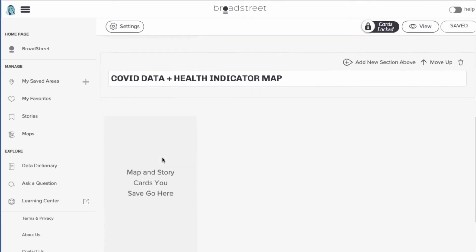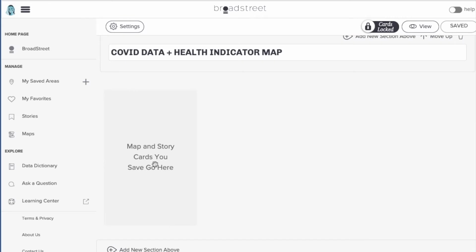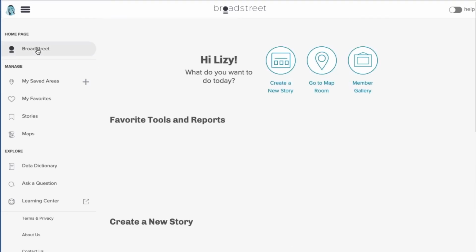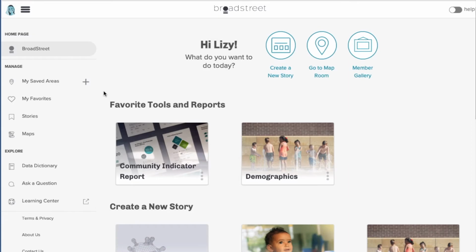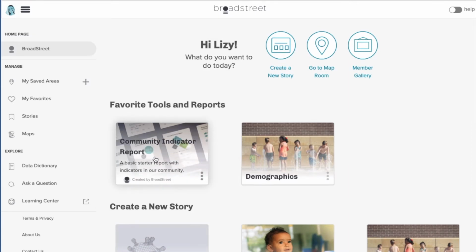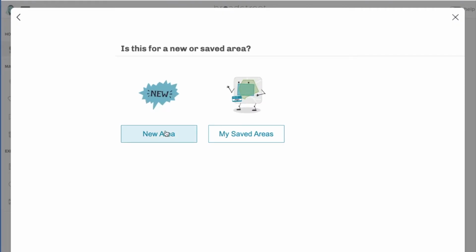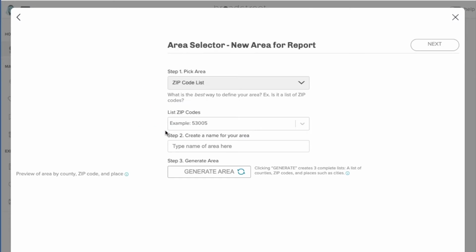Before we add any reports to our story, we'll have to create a report. To create a report, let's get started by clicking on the report we want to create. Let's click Community Indicator Report, which would be the most similar to a community health needs assessment. So here you can decide if you'd like to create a new area or use an existing area.